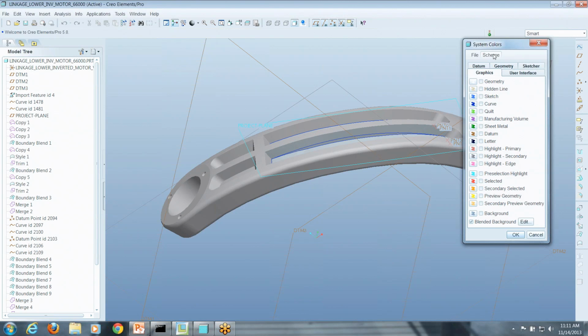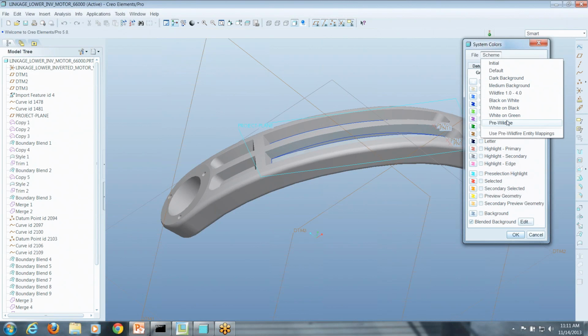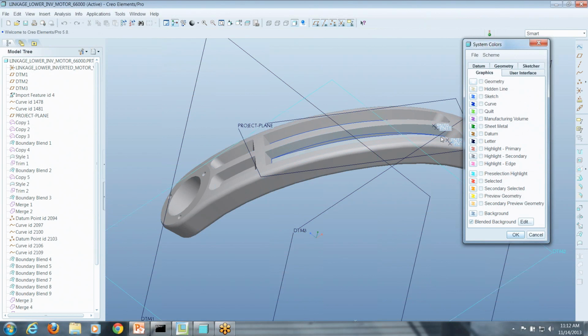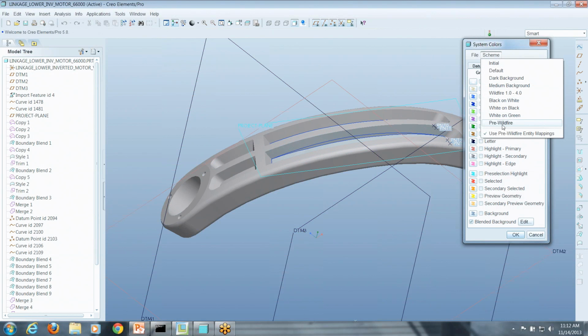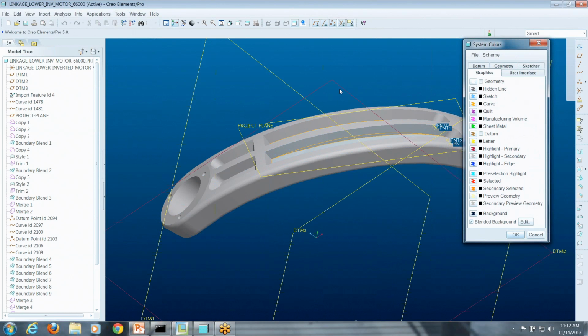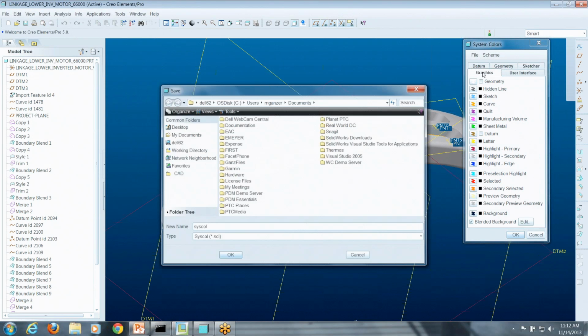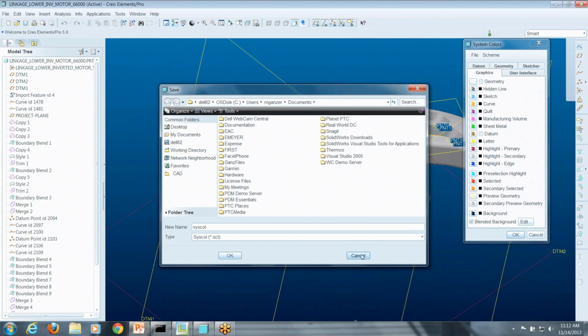That still had this pull-down right here for pre-Wildfire. Another thing you want to do is it has pre-Wildfire entity mappings. That basically is what changes the color of datum planes and such. Pre-Wildfire is the rest of the scheme. So you can say I want to use pre-Wildfire entity colors, and I want to go to the pre-Wildfire scheme. There's the old scheme we all know and love. And you can say save this off as a system color file again.